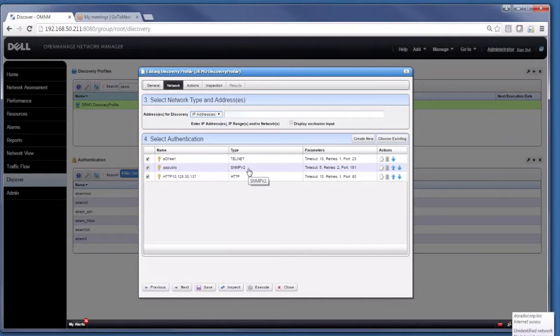There's multiple devices that respond to multiple SNMPs. That would be the case where you want multiple credentials in here. Same with Telnet, and you can also do an optional type thing like HTTP. You can add those.